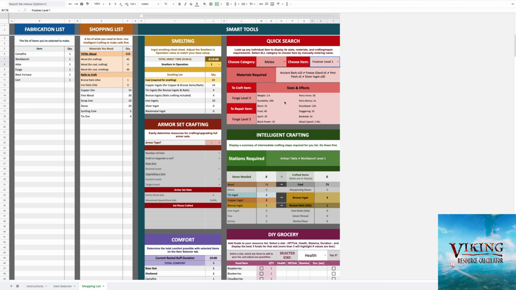All of the stats and the effects, they should be accurate. Of course, gameplay changes as the game updates, and we'll make sure that we update that in the database. But for right now, this is all of the stats and effects that are either in-game or come from the official fandom wiki. So that is the quick search tool, the intelligent crafting tool.